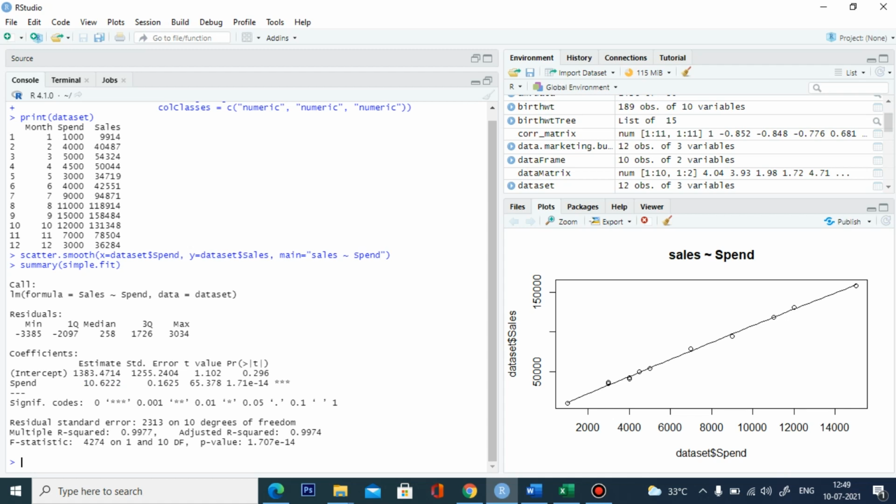So here the 1383 will specify the sales value when your spend value is 0. So what is your sales? When your spend value is 0, then your sales value is nothing but 1383. Here the slope value is 10.622. So what is the amount of proportion of spend that will imply on your sales?